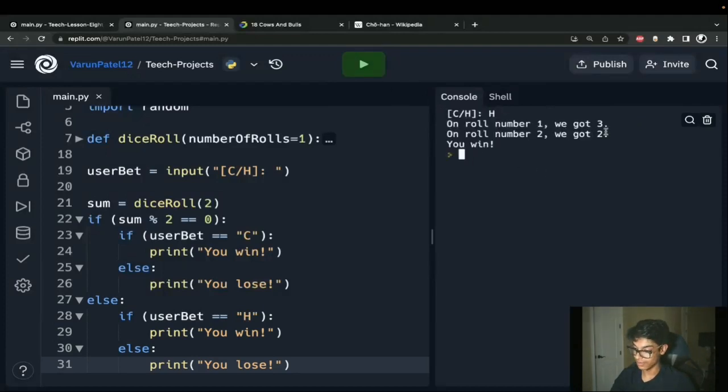I won this time though because on roll number 1, I got a 3. Roll number 2, I got a 2. Add them together, that's 5. That's an odd number, and I picked Han, so I win. So yeah, there we go.